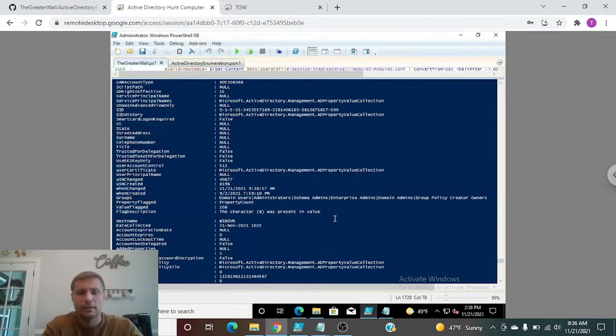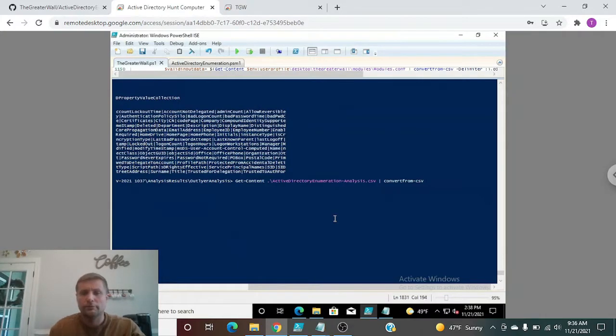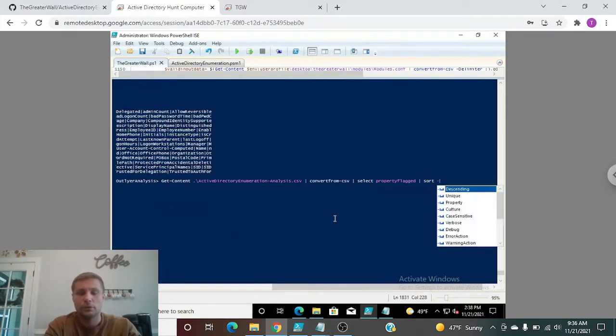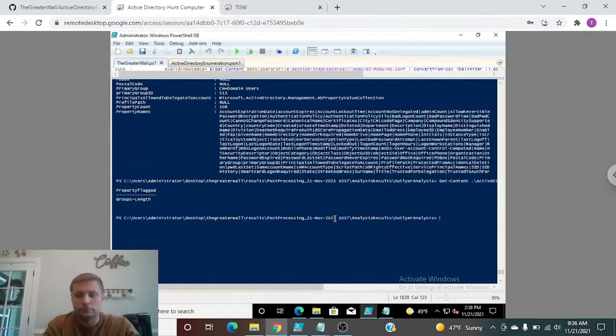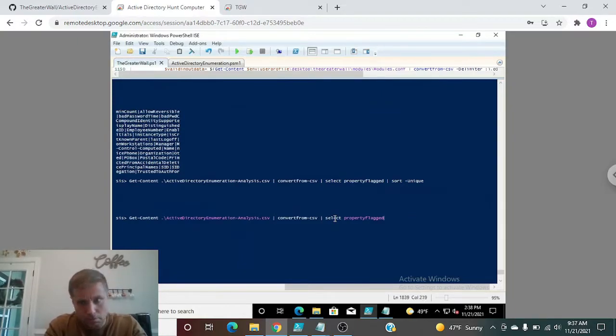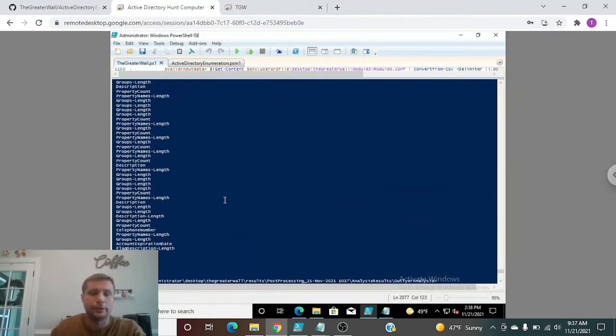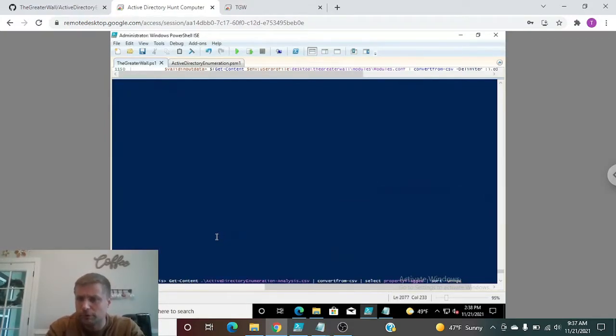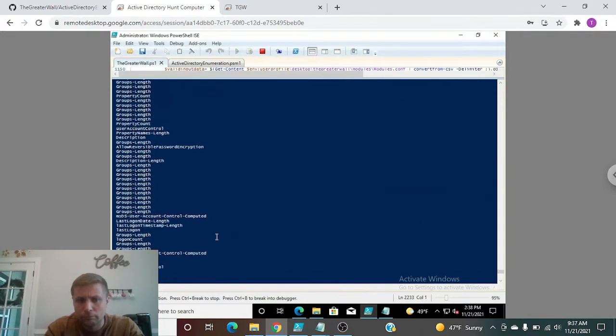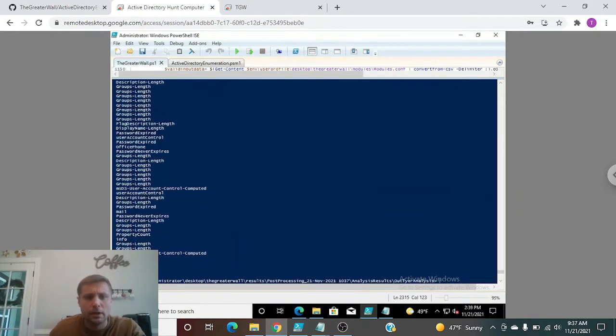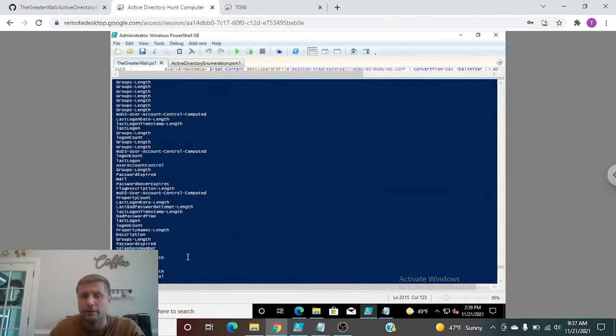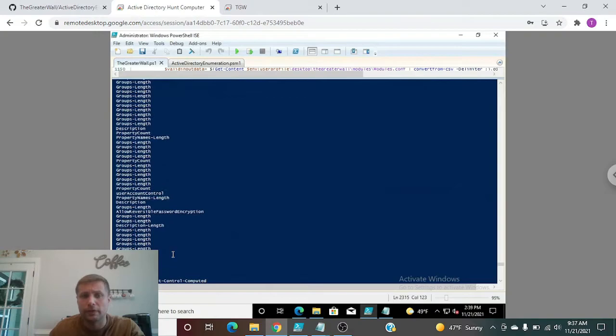And I'm going to say convert from CSV, select property flagged. All right, and this will just show me, let's sort it to unique. Let's not sort it to unique. Okay, here we go. We can just sort that without the unique. Yeah, that's a little bit easier to look at. Okay, so this is a summary of all of the things that were flagged.